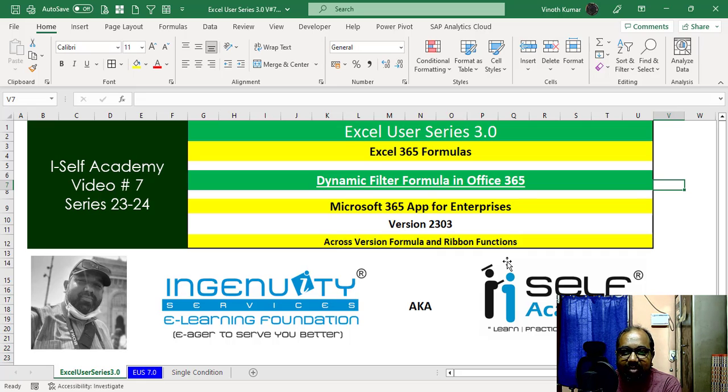This is not there in our previous versions. If you're using Office 365, you can get this formula done. Probably in Office 2021 also I saw this formula. If you're using Office 2021, you can see that. So now I'm using Office 365 Enterprise Edition to do that.